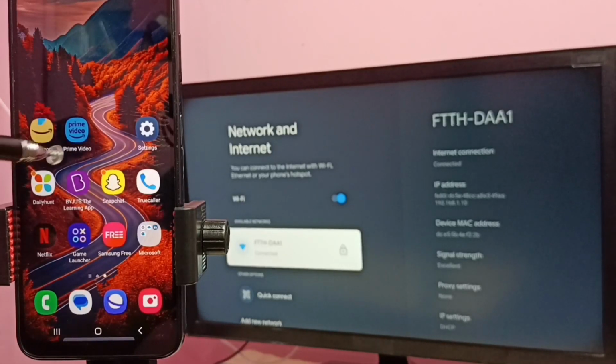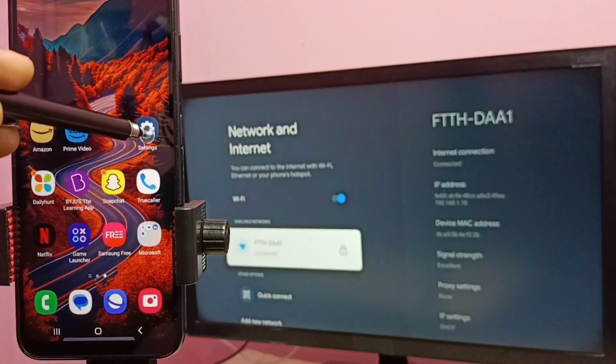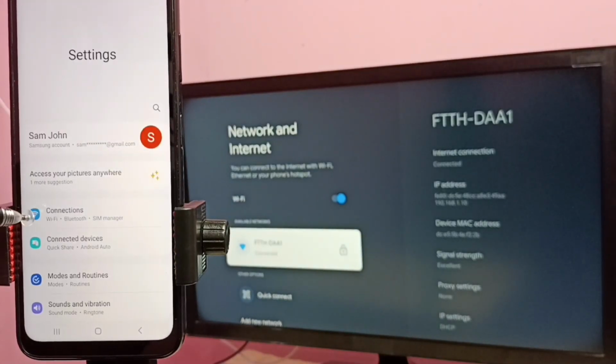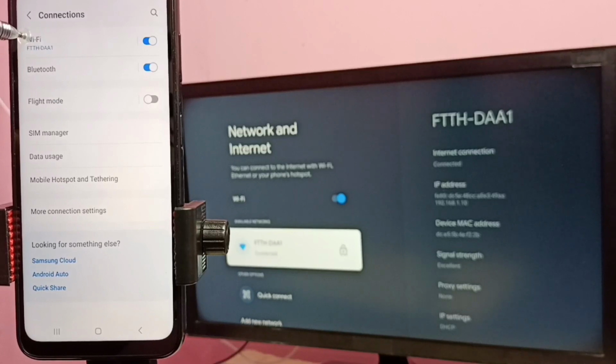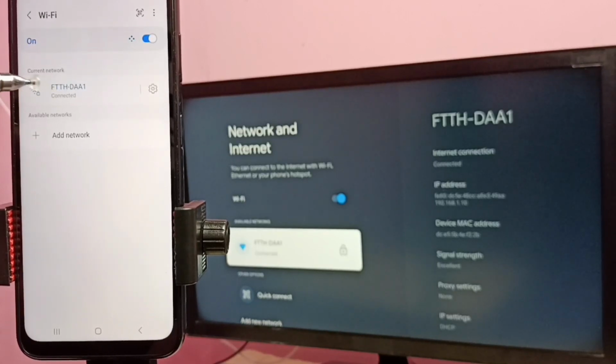Then in mobile phone, go to settings, tap on the settings app icon, then go to connections, then select Wi-Fi. Here you can see this mobile phone also connected to same Wi-Fi network FTTH DAA1.